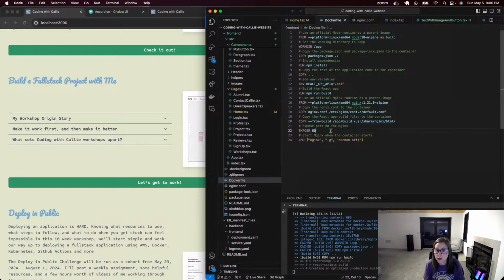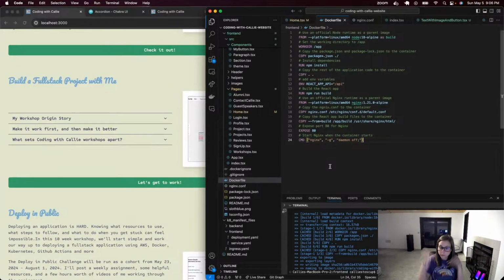Okay, so the next thing that we're going to do is expose port 80, which is just the port that Nginx runs on. And then we are going to start Nginx and that's the command that gets run when we start our container. So does anybody have any questions that you want to throw in the chat while we wait for it to build? Though it looks like we're almost done. But if you have a question, yay, we're almost done.